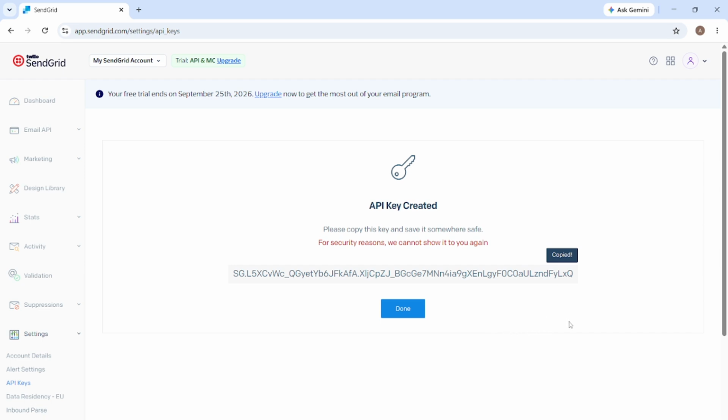Depending on your setup, you might see a configuration field for a Sendgrid API key, an environment variable setting, or a secure credentials area. Paste it into the correct place so the application can authenticate when sending email through Sendgrid. Finally, click Save or Connect. This completes the setup in your tool.